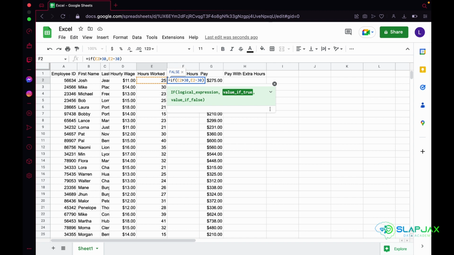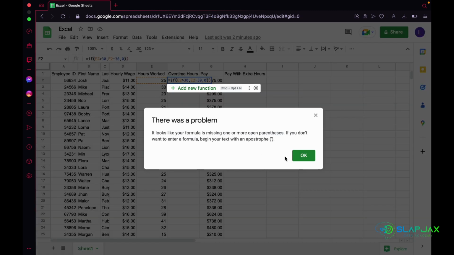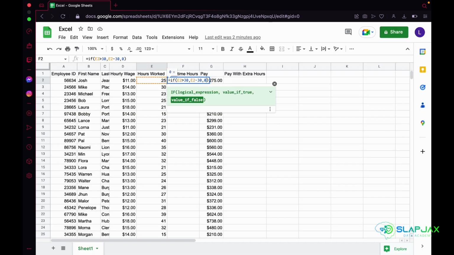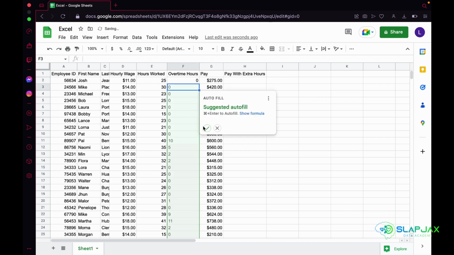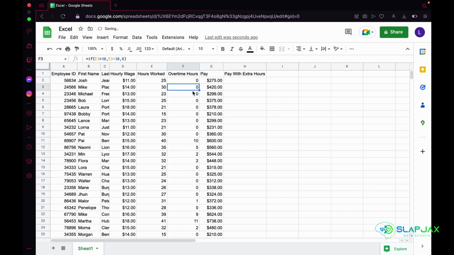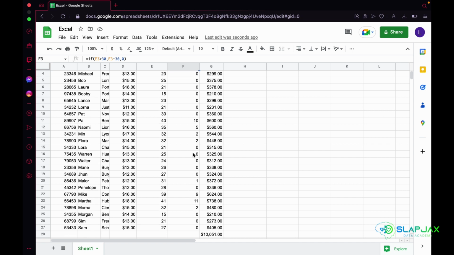Now, if the value is not over 30 hours, type in a comma and then a 0. So it'll show that it's a 0. Now close the parentheses and click on enter. There we go. Click on enter. Okay? All right. Now, this right here shows the amount of hours each employee has worked over the minimum hours, which is 30 hours.